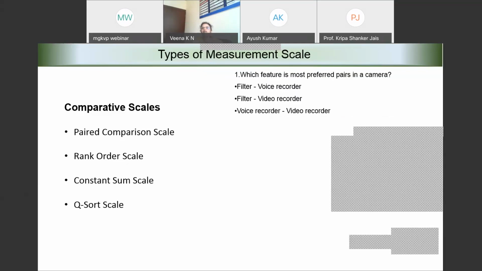For example, in a camera, what would be the expectation of a customer who would like to buy a camera? Is it the filter and the voice recorder, filter and the video recorder, or the video and the voice recorder? If most of the consumers would like to have voice recorder and video recorder, I would build these two into the product and allow the customer to have the filter maybe as an external feature.